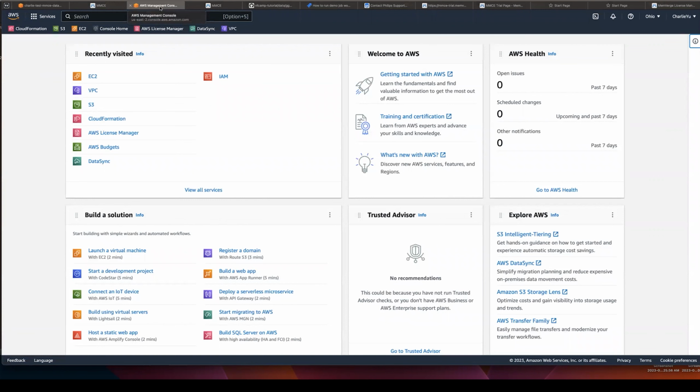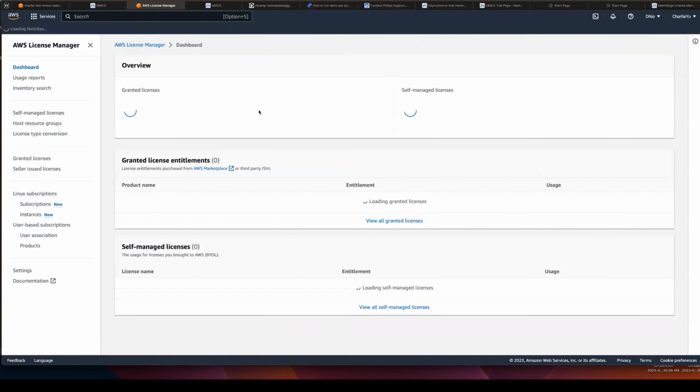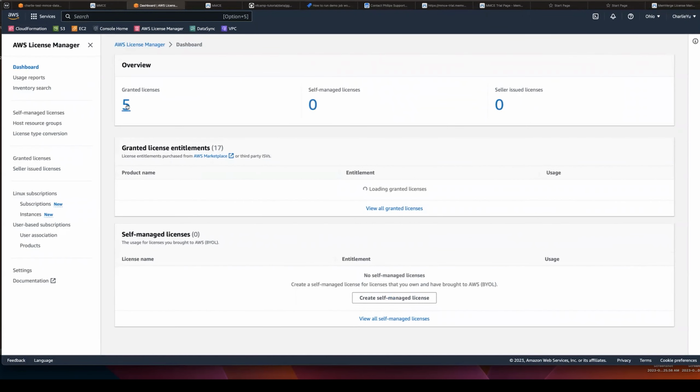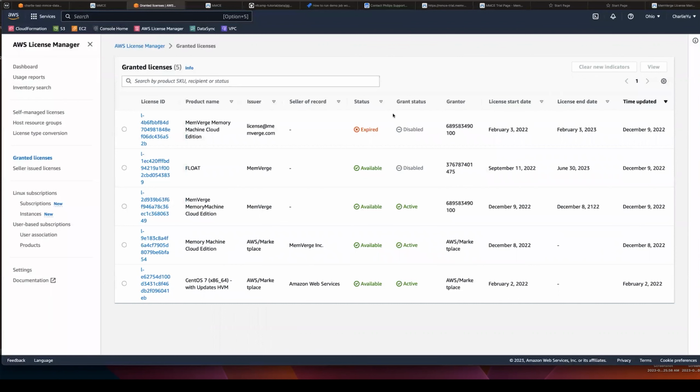So, okay, after we've done that, we can log into AWS and go into the License Manager and accept the license. So we will click on granted licenses. And over here, you will see one of the MemVerge licenses showing up, and you simply click on that. And on the upper right corner, you will see an option that says activate the license. And that's all you have to do, accept the granted license. And that's how you would accept the license from MemVerge.